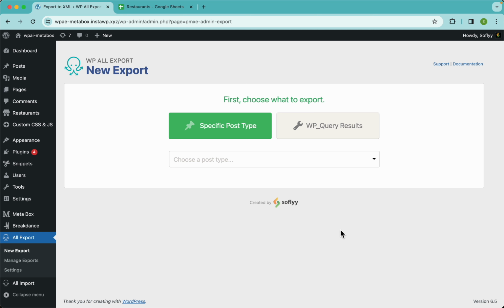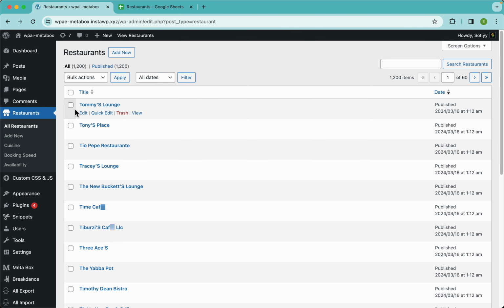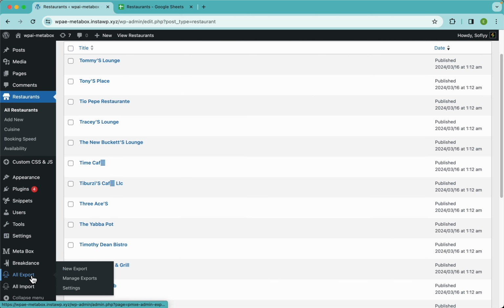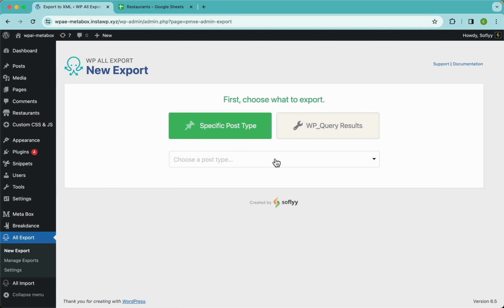Now, to get started, we need a post type to export, and today we have this restaurants one, so let me open that for you. You can see that we have 1200 restaurants here, so let's go back to WPL export by going to All Export, New Export. And then I'm going to select restaurants from this pull down.